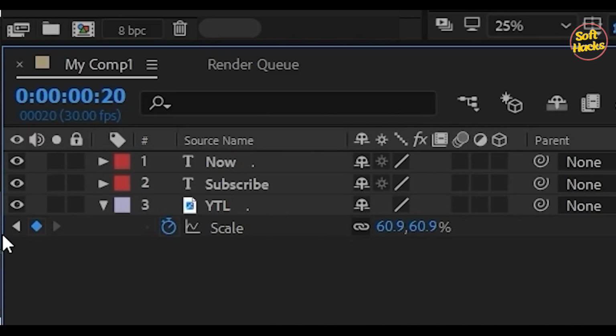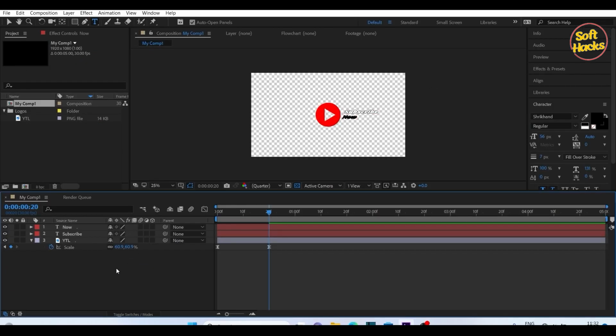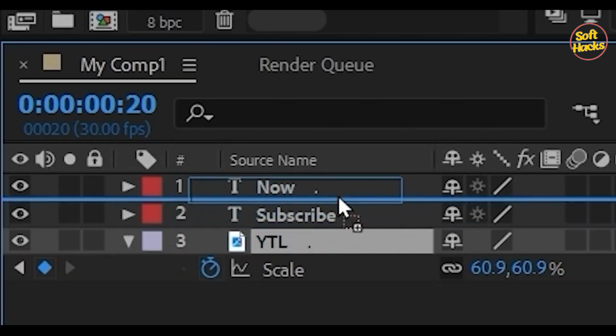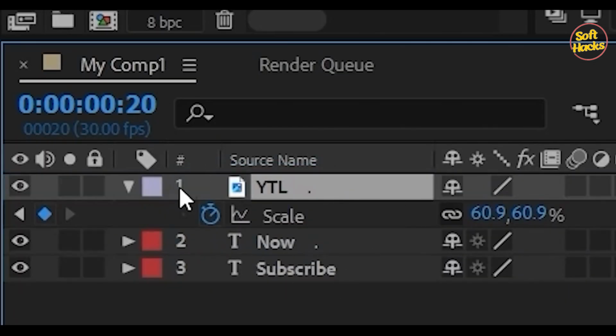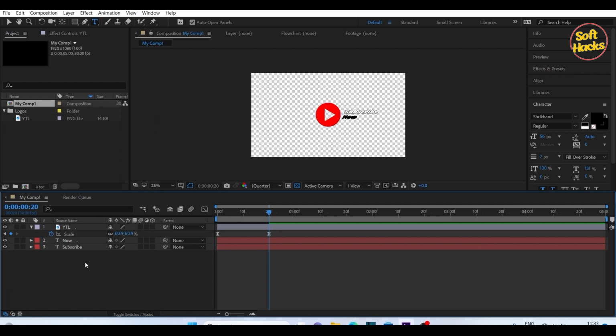Here you see when we add new items, the newer ones come above and the older ones go below. That's the default stacking method. But we want this YTL on the top. So let's just drag it to the top position. Okay. The next step, we're going to create shape layers.